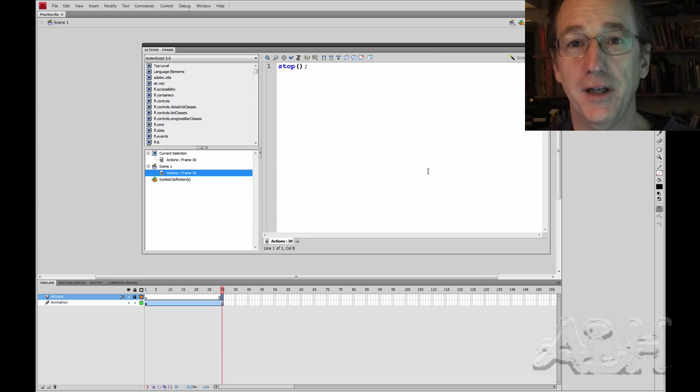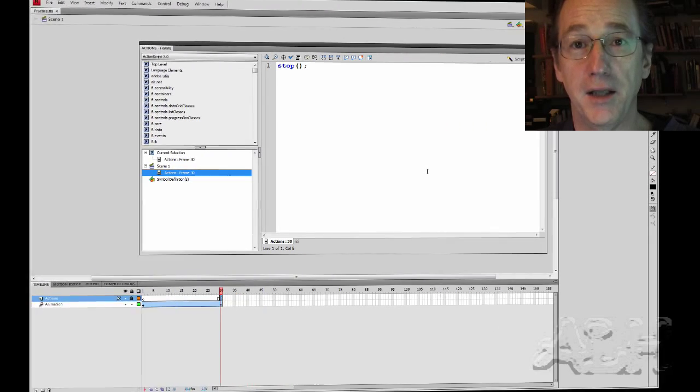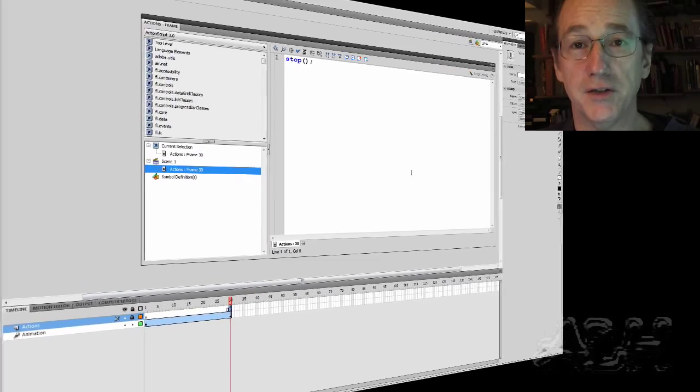Okay, save your movie. Keep all your actions on one layer for each timeline. It'll make it a lot easier for you to find the actions and maintain them, and now you're on your way to controlling your animations with ActionScript.